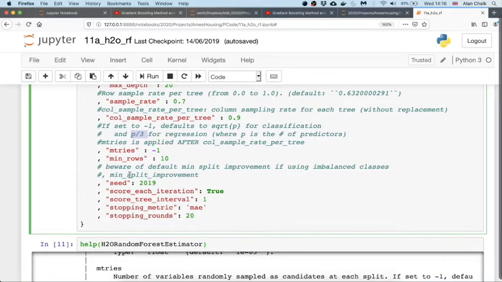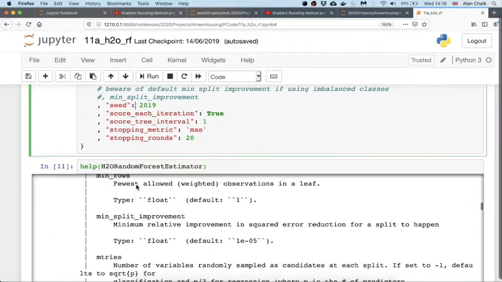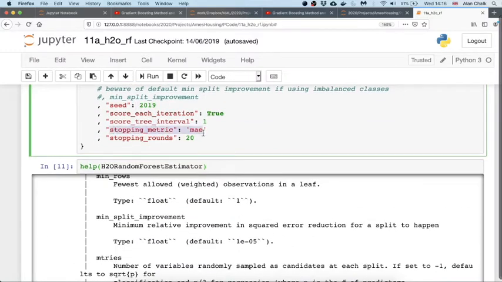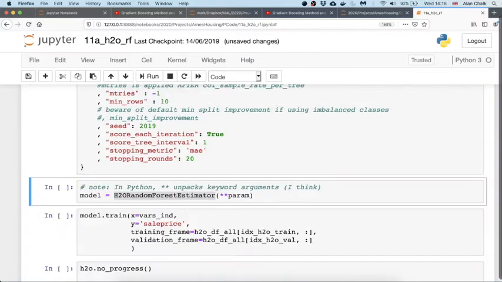Min rows we've talked about. It is very important to set a seed, especially in your assignments. And the stopping metric is MAE. Sorry, we didn't talk about stopping metrics. H2O allows you to set a stopping metric, which means that your trees don't carry on building themselves tree after tree after tree if the mean absolute error is not improving.